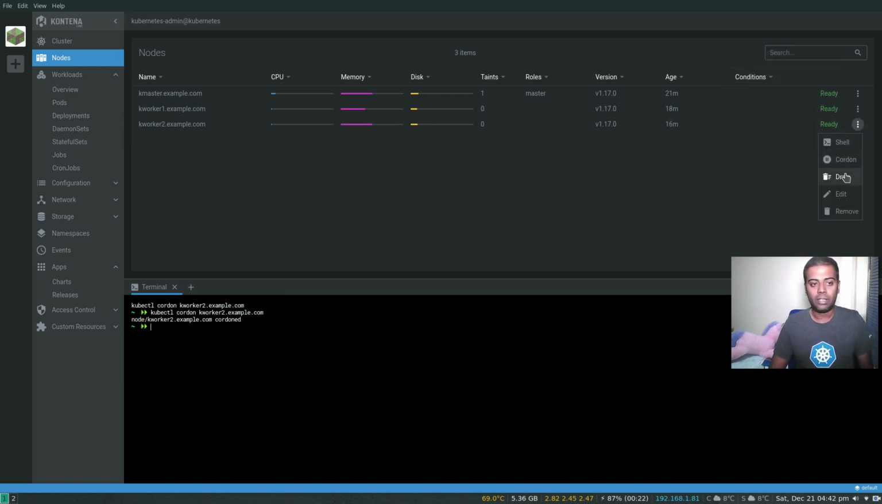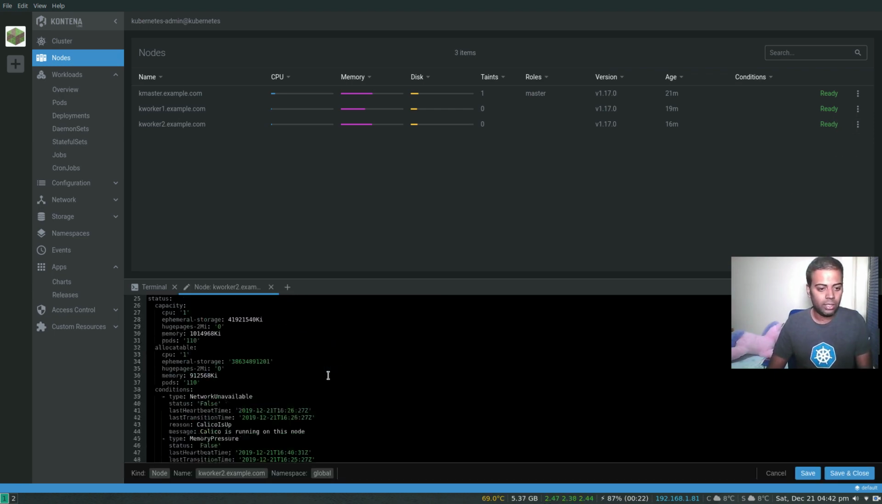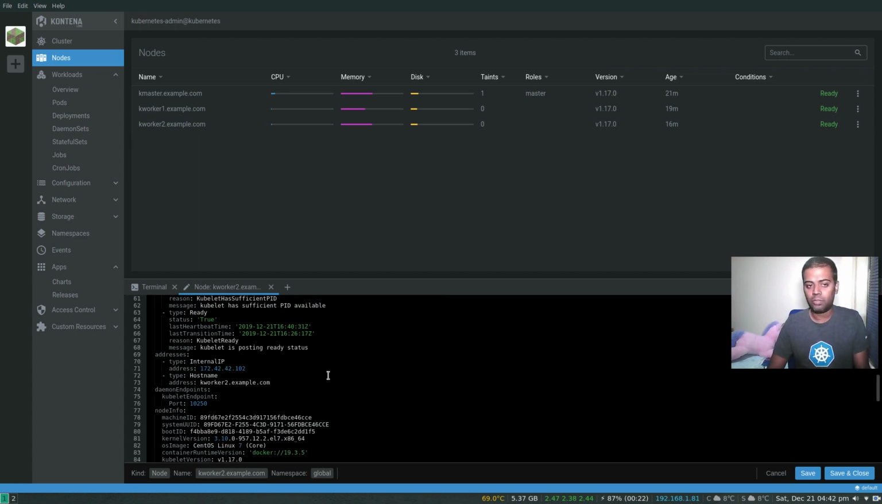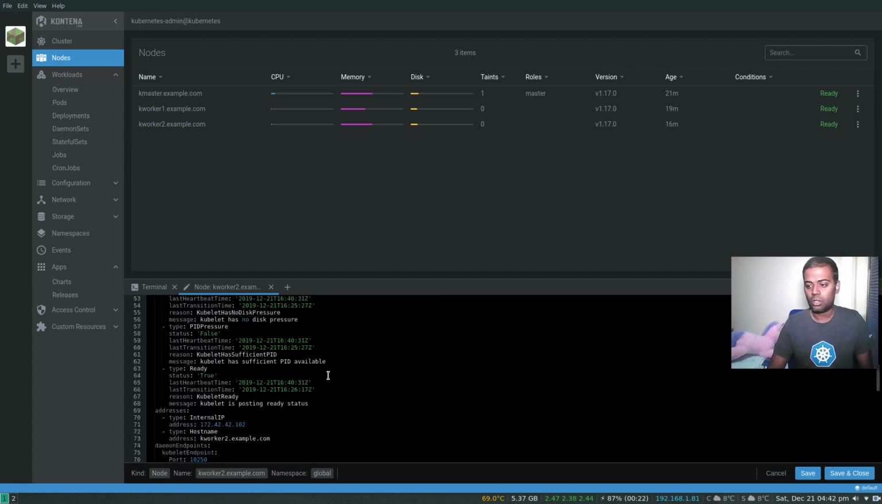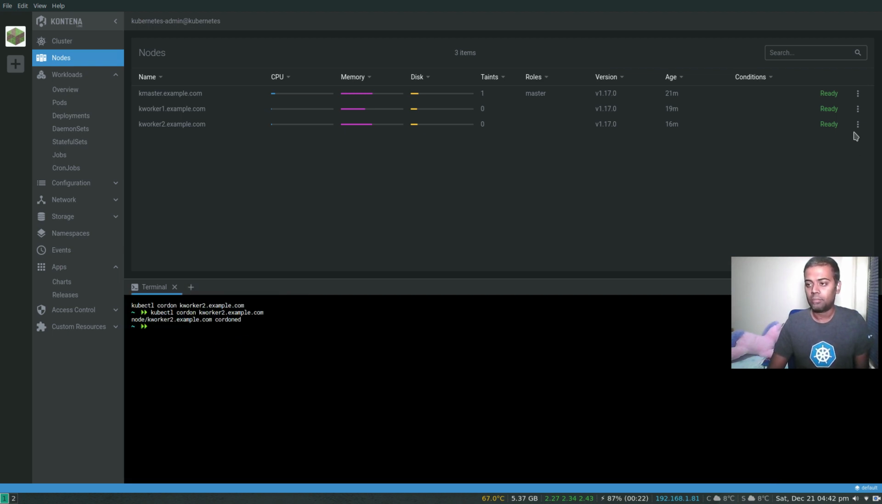And if you want to drain any pods that are running on this node, you can drain it. If you want, you can edit it. If you edit it, it will list it in the terminal below. If you want to edit any of the configuration options for your node, you can do that. I'm going to click cancel, and it even allows you to get a shell into these nodes. So if you click on the shell, it's connecting to kworker2 at the moment. So yep, we are in kworker2, and you've got a shell for that node.